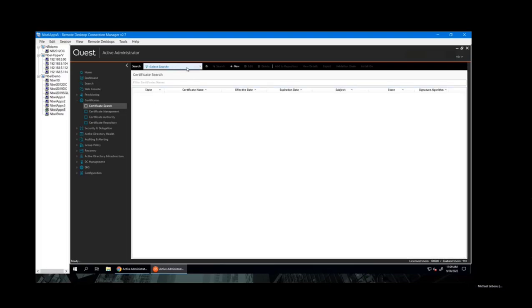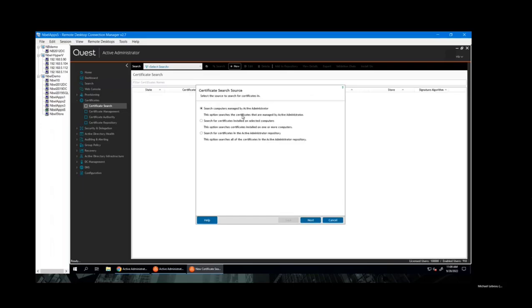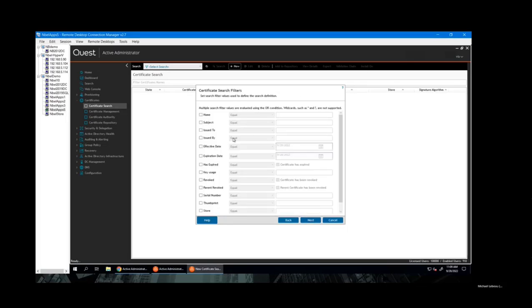In this case, we'll remember searches that you have done in the past. But you can do them based upon keyword, and you can do it in quite a few different ways. Search computers, search for certificates, or search in the repository as well. It's going to see which machines you're monitoring, and now you would be able to put in one of these search filters to narrow down on where those certificates might be installed.